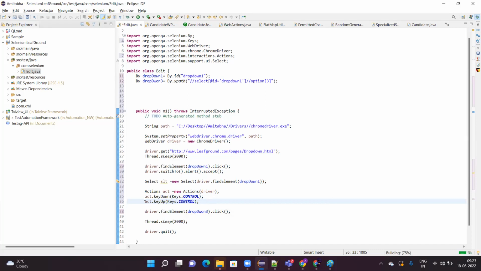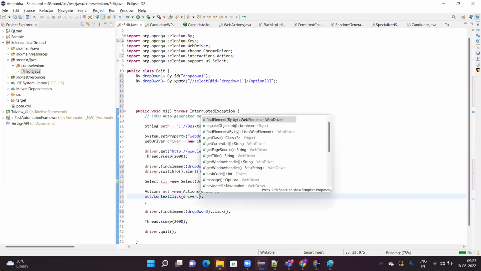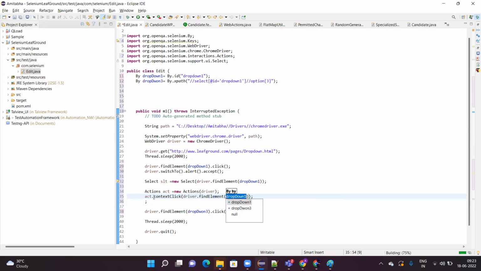Anyway, so is this enough to control an action? No. Okay. So how can I do an action? So just suppose I want to do a right click. Okay, I'm going for a right click to show you. Act dot context click. Let's give the web element target here only. So web element is driver dot find element. I'm going for the drop down as an example. So right click on this element.